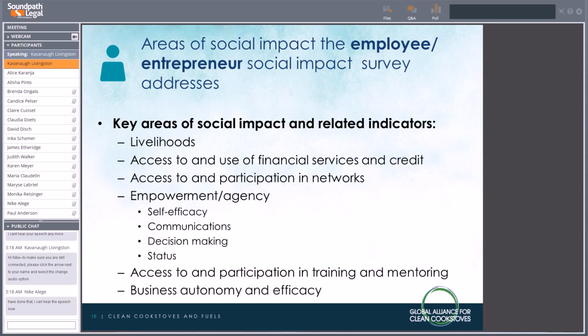Then there's this very difficult concept of empowerment and agency, which the survey tries to measure in a variety of ways. There's measures on self-efficacy, on communication skills, on decision making, who in the household makes decisions, and we're looking for whether or not there's more gender equitable distribution of decision making and some of these other things within the household. And then changes in status. If you're somebody who works for one of these cook stove organizations and you're seen as working for something very technologically advanced and you're bringing improvements to your community, that could mean that your status in the community is going up as well.